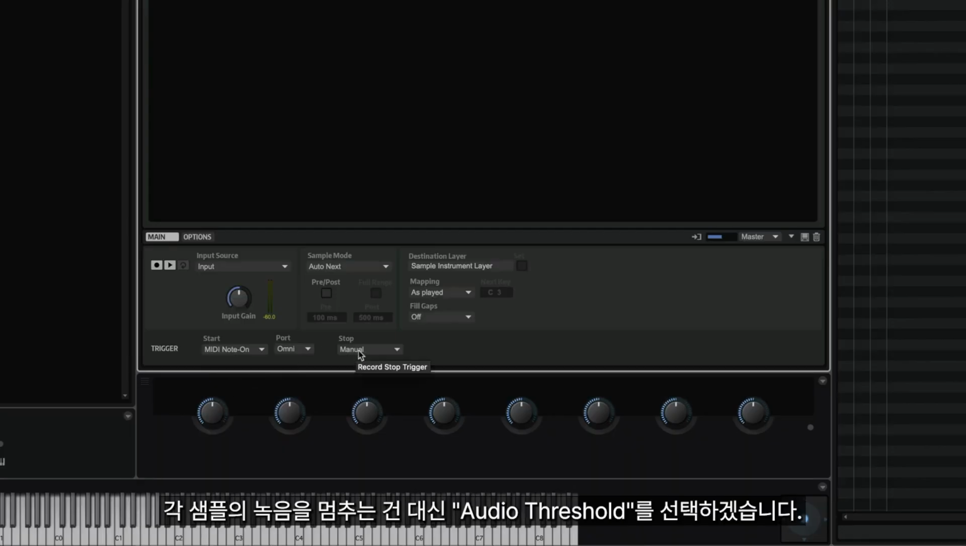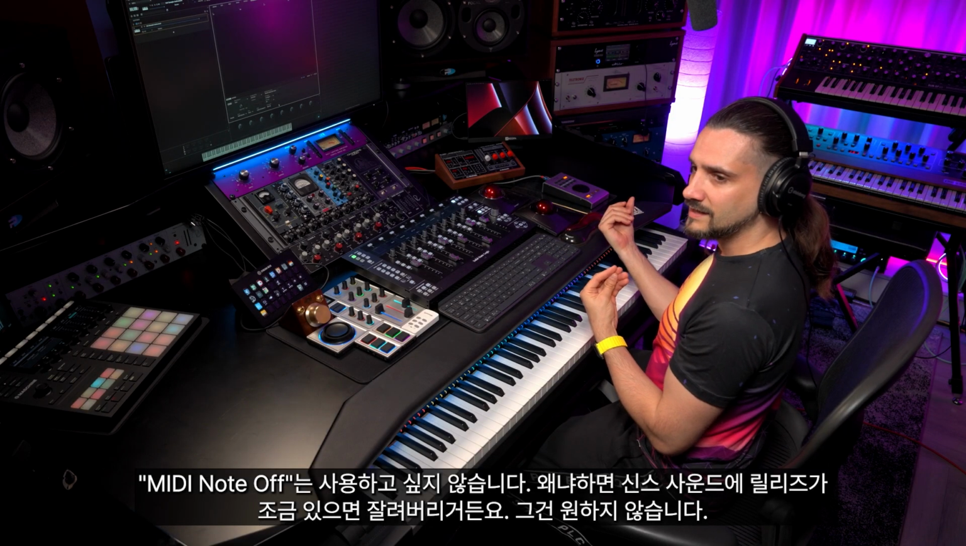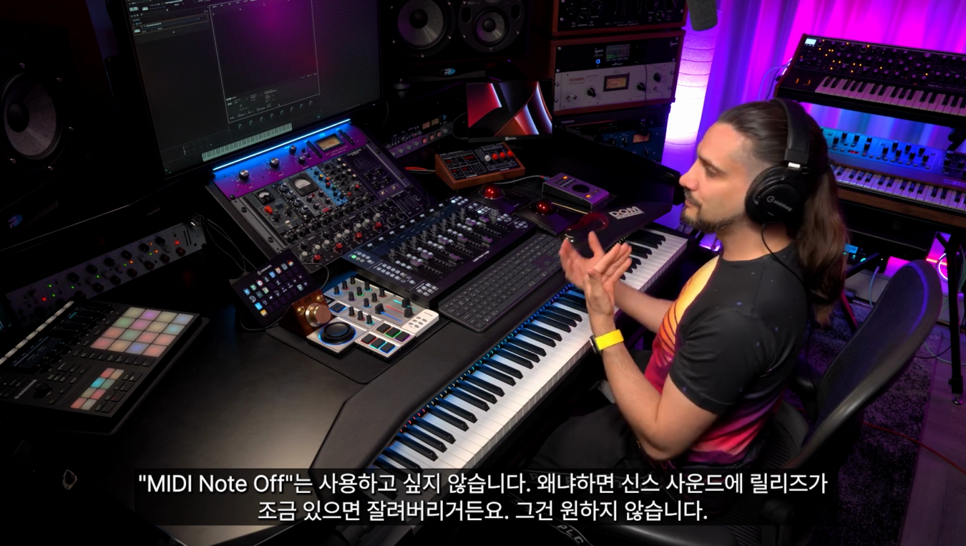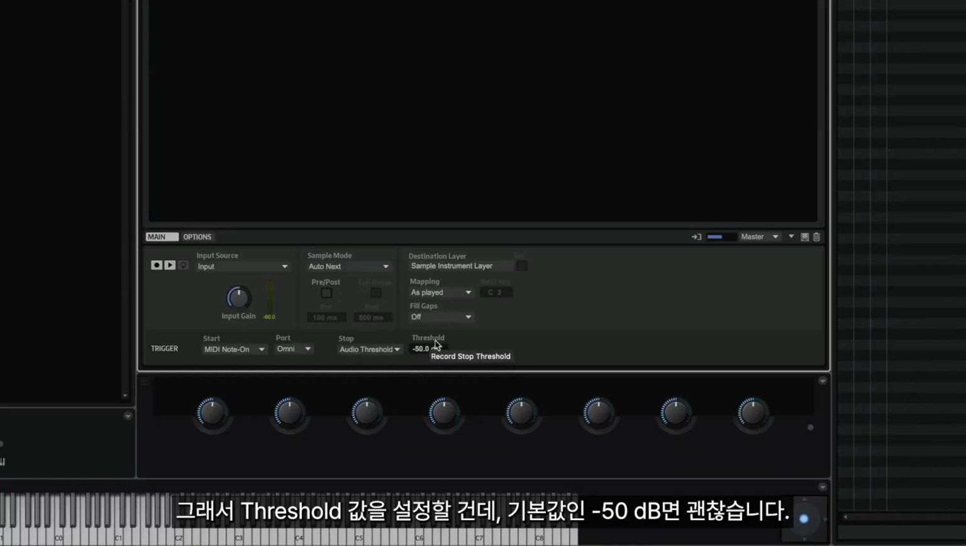Now for stopping the recording for each sample, I'm going to select audio threshold instead. I don't want to use MIDI note off because if I do this, if we have a little bit of release in the synth sound, this is going to be cut off. So I don't want this. So I'm going to set the threshold. The default threshold of 50 dBs is fine.